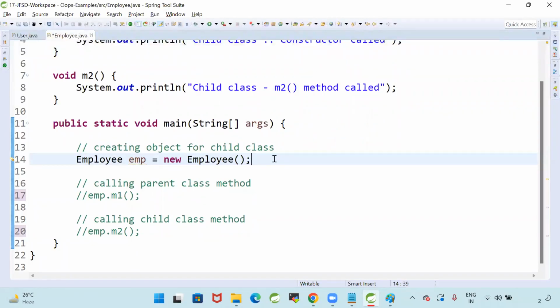If you create child class object, automatically parent class constructor will be executed first. After that only child class constructor will be executed. That is the default nature of our Java. But you may get a question. Sir, I am creating the child object by calling the child constructor, but why is JVM giving the priority to the parent constructor? Are you guys getting my point?